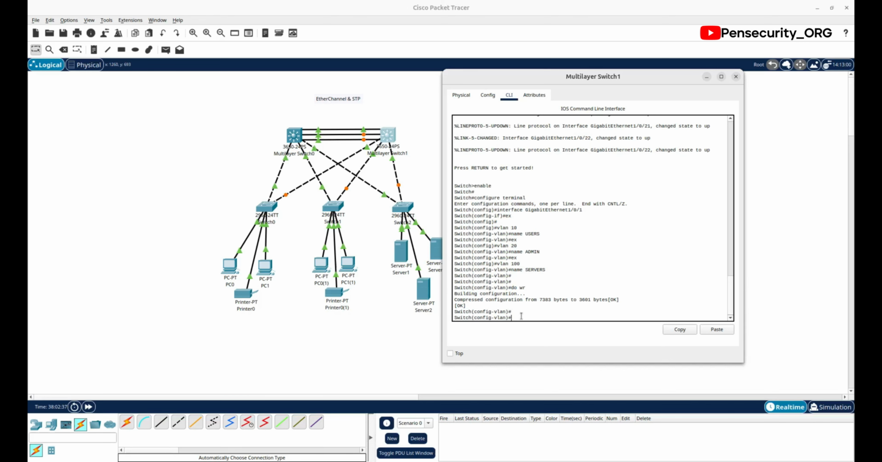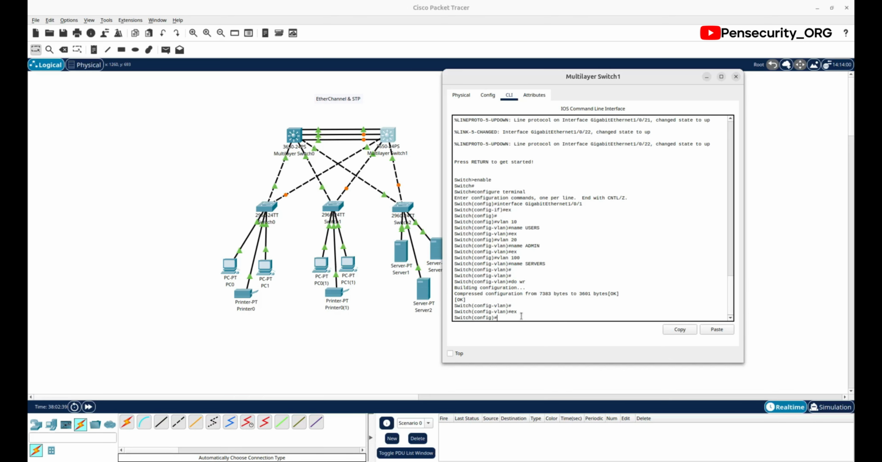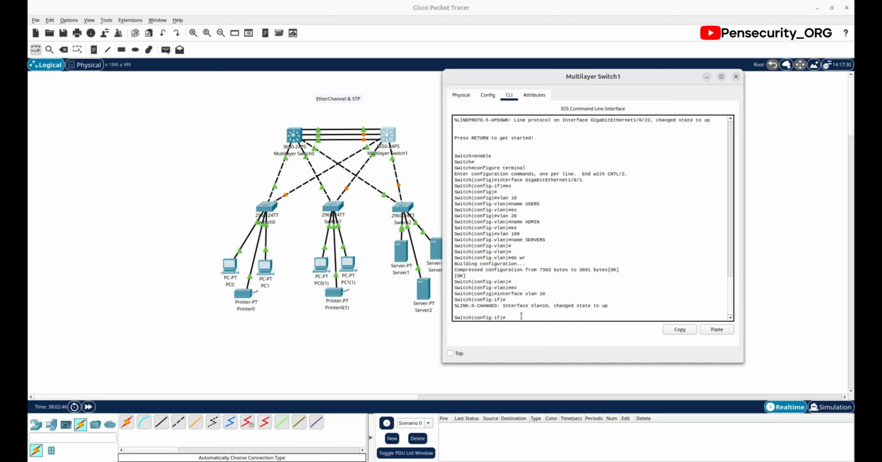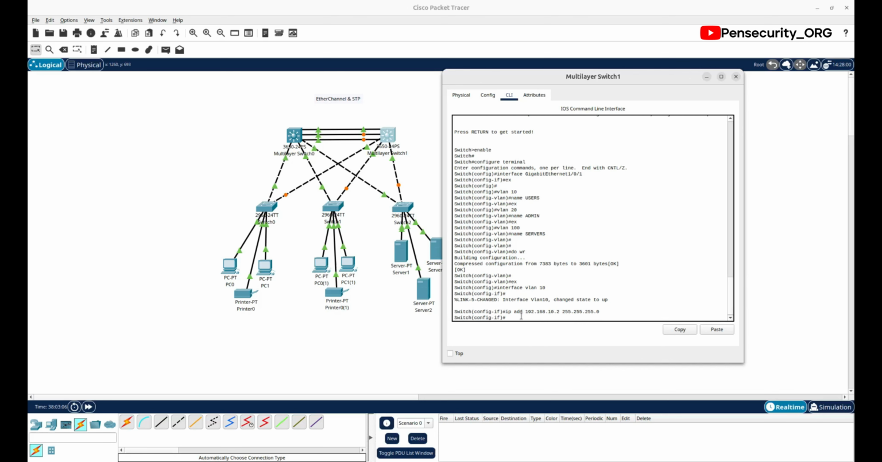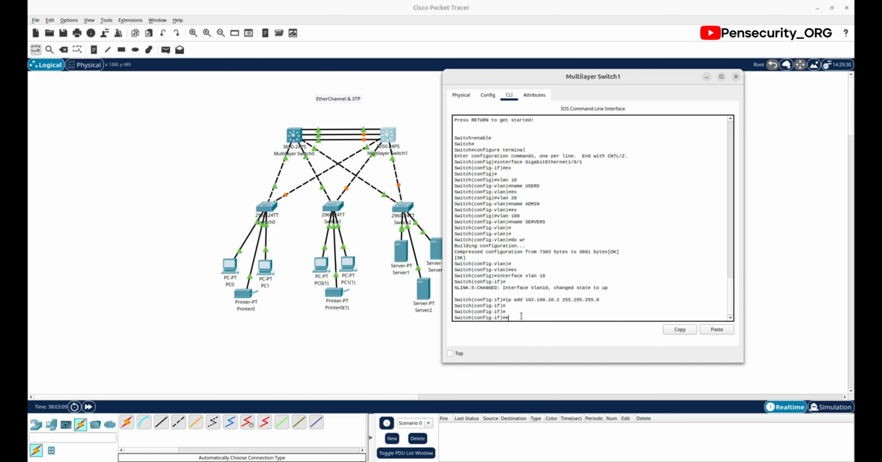So exit this. We want to configure IP address. So say interface VLAN 10, IP add. Then we'll say 192.168.10.2 255.255.255.0. So if we click on enter, then we exit.